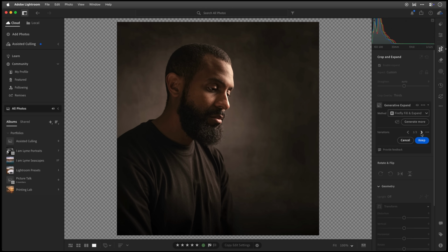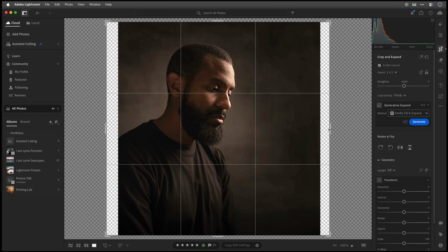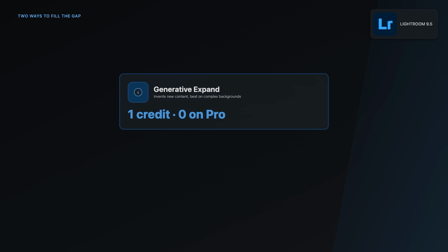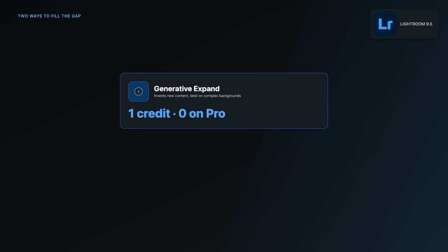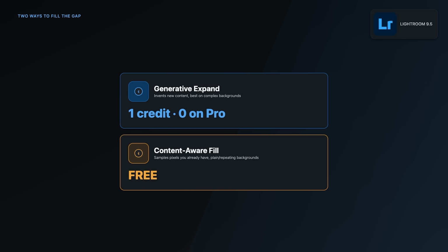Now you've got two options for how it fills that space. One of them is the generative route, which invents new content and handles complicated backgrounds. The other samples from the pixels you've already got, which works better on plain or repeating backgrounds. And it's worth knowing what each of them actually costs you because there is a difference. As things stand, a Generative Expand uses 1 credit. And if you're on a Creative Cloud Pro account, it doesn't use any credits at all.